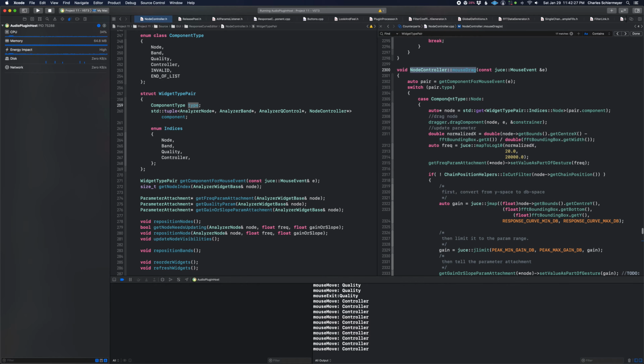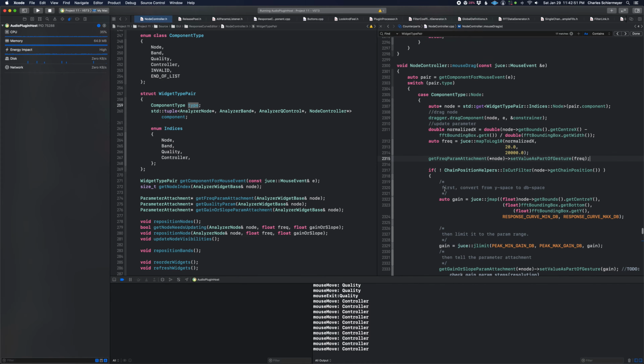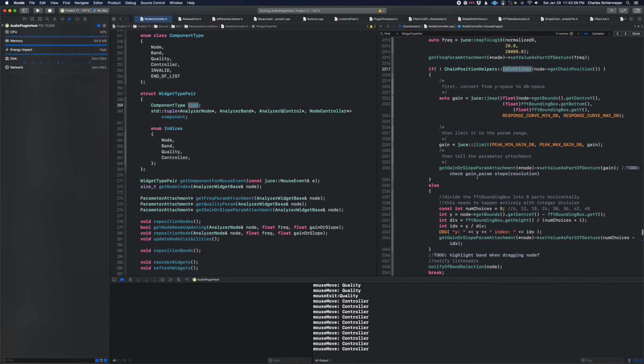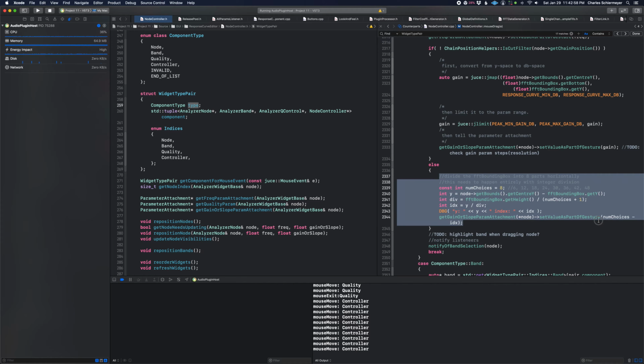Okay, now in mouse drag, we do the same thing. Every mouse event, every time you move the little cursor, it's going to call this function. So we have to figure out what was dragged, and we know that it was the node type, and this is where we're going to drag it. We're going to update the parameter, and this is the set value as part of gesture. And then we also need to figure out if we're adjusting a cut filter or if we're adjusting something else instead.